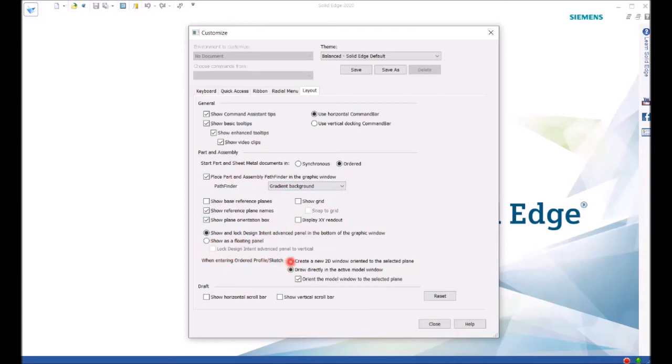Here, we need to click on this, create a new 2D window. Right, then move down to here, we need to click on this show horizontal scroll bar. Right, so that is the setting. It needs to be the same, so that we can actually have the same settings as when you watch the YouTube tutorial.